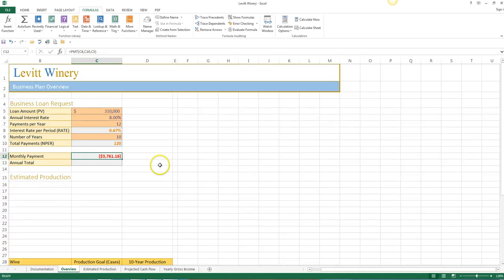In cell C13, enter the formula equals C7 times C12. This multiplies the number of payments per year by the monthly payment amount, calculating the total number of payments for the entire year. The annual payments would be $45,133.87, shown as a negative number to indicate the money is being paid out.